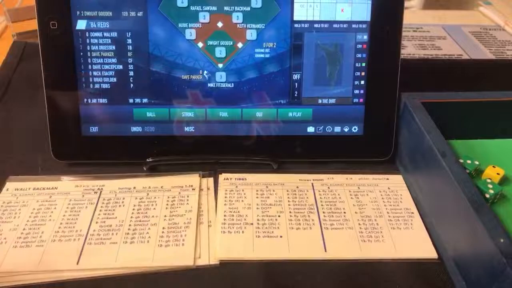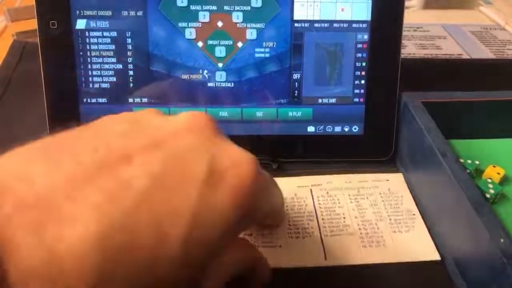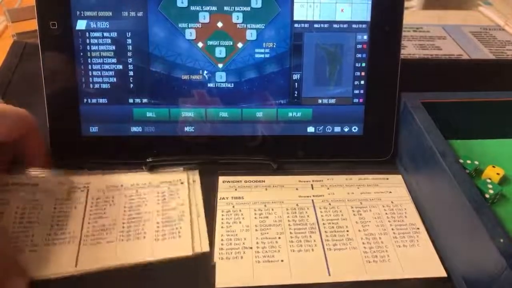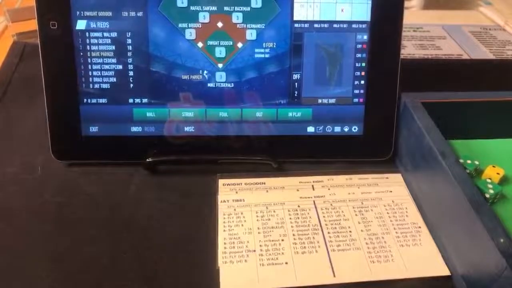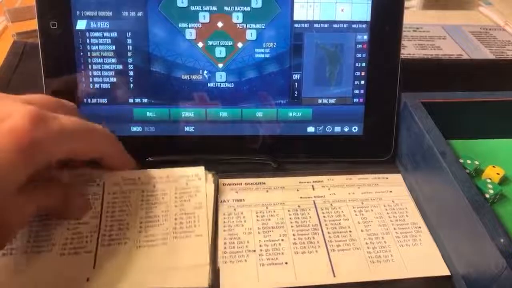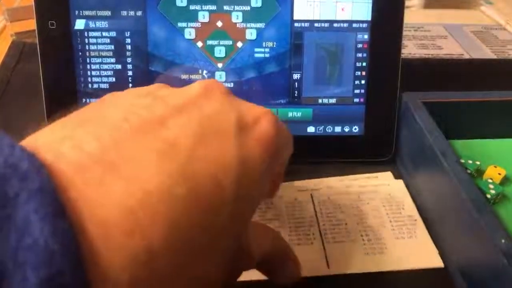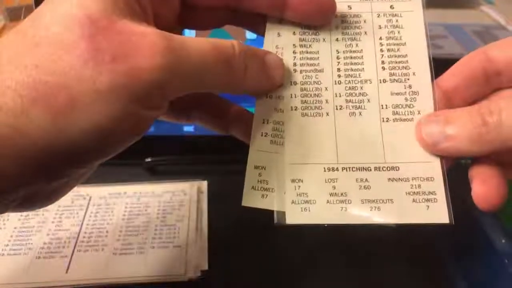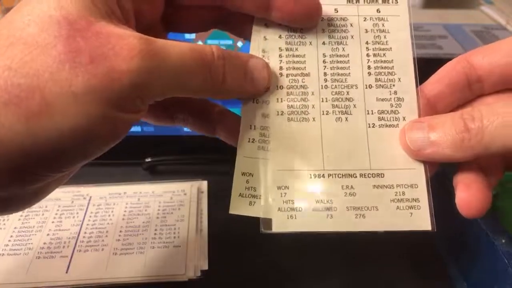Okay, so now we're going to pull the Mets off, replace them. Dave Parker's leading off the bottom of the 7th, and Doc Gooden, 1984 Doc Gooden, was 17-9 with a 2.60 ERA. He is pitching a no-hitter.